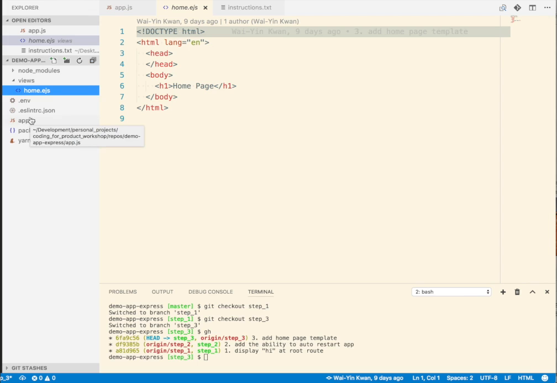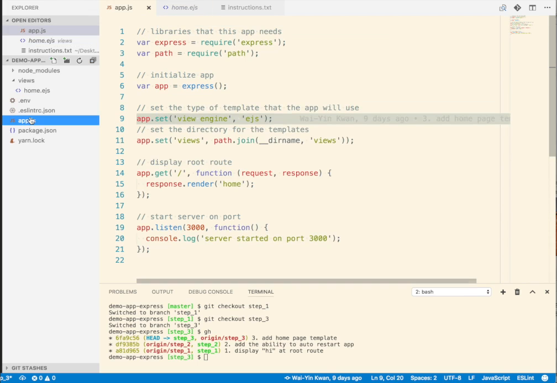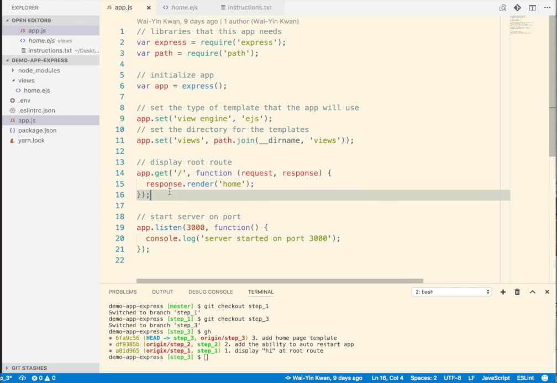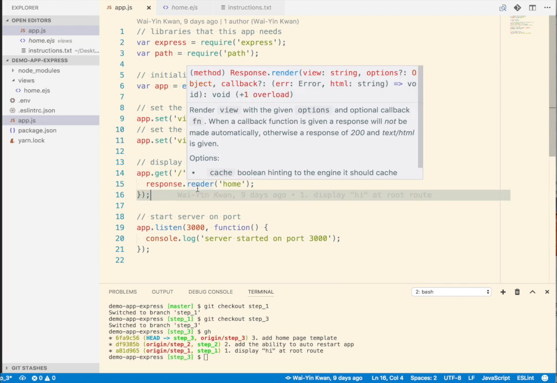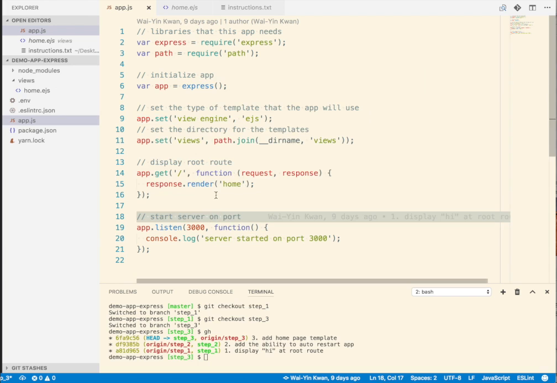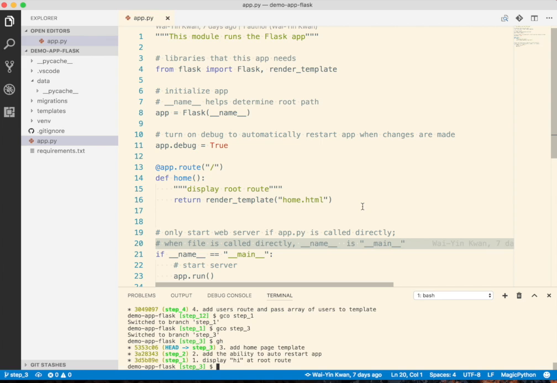So here's a template of the HTML we want to send back. If you notice the root route, instead of returning a string, now we're going to send back the template. This is the Flask version of rendering a template.